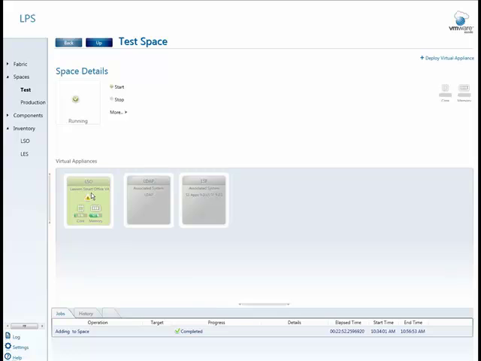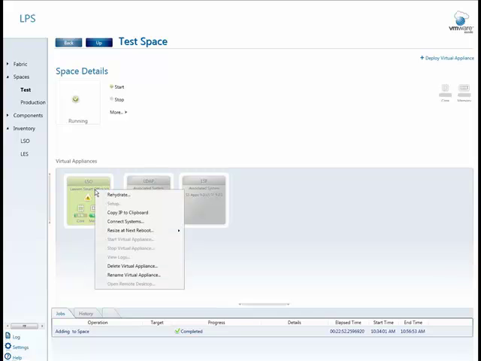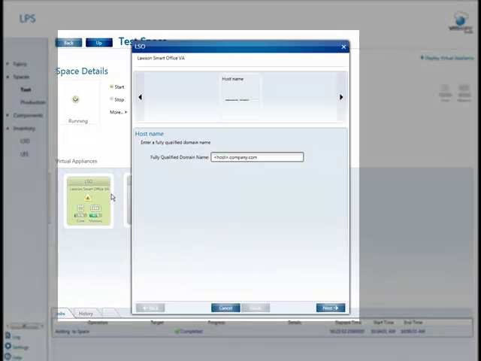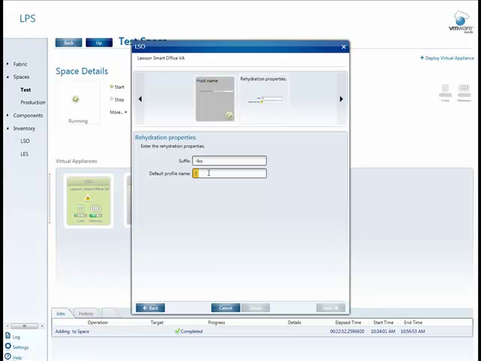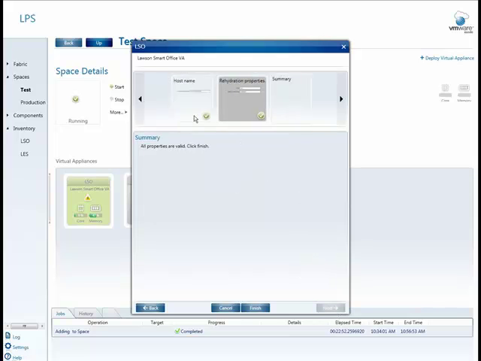The final step is to rehydrate. This prepares the virtual appliance to work as a server on the network. First, we right-click on the virtual appliance and choose Rehydrate. We then fill in a few blanks with a domain name, suffix, and a default profile name. We click Next to double-check our entries, and then click Finish.